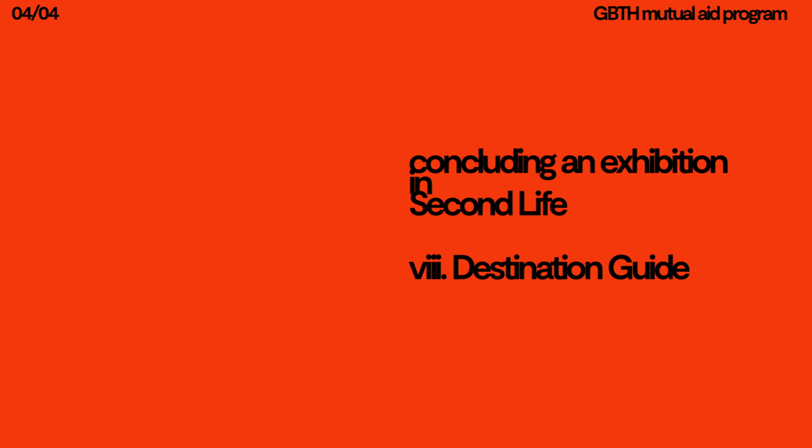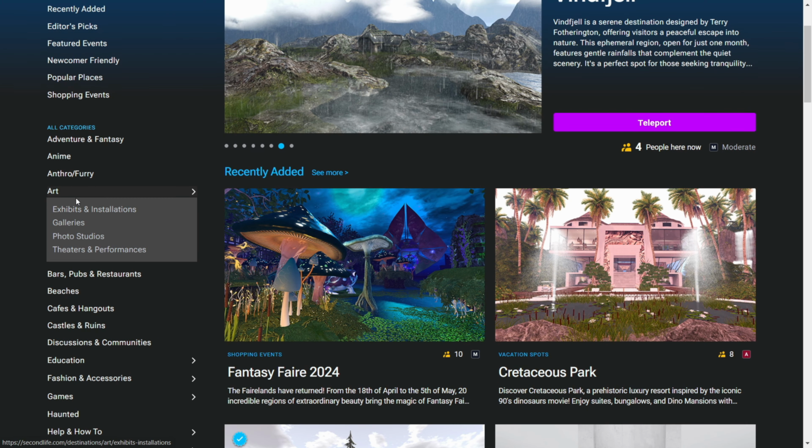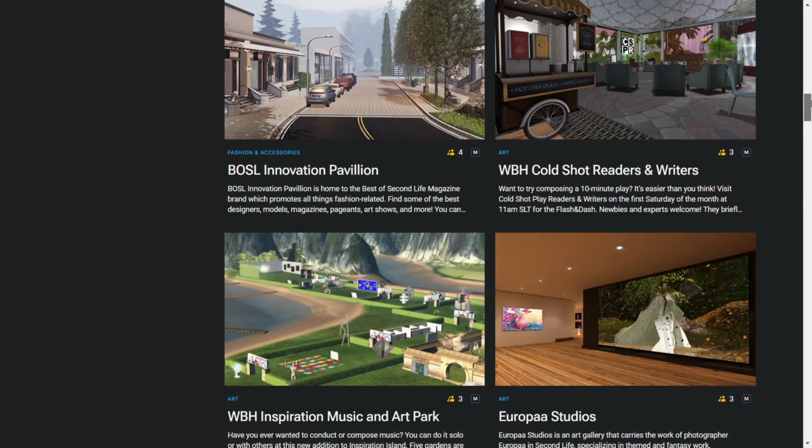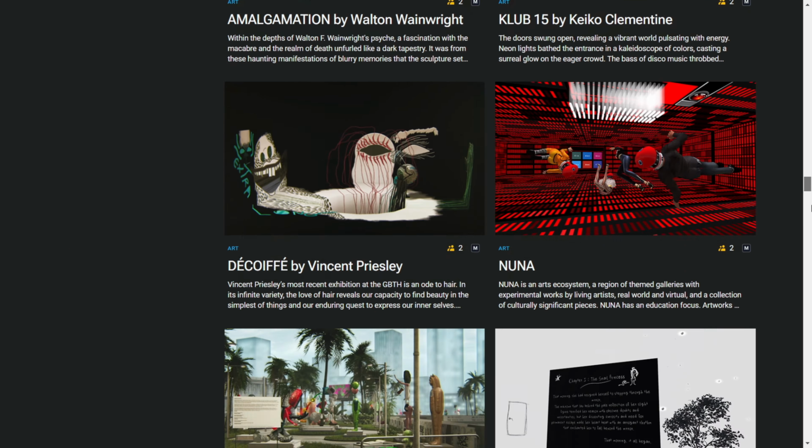Lastly, I highly suggest submitting the exhibition or venue in the destination guide. If you're the gallery owner, it should be done by you. If you're an artist doing an indie exhibit in your own parcel, then you should be the one submitting.